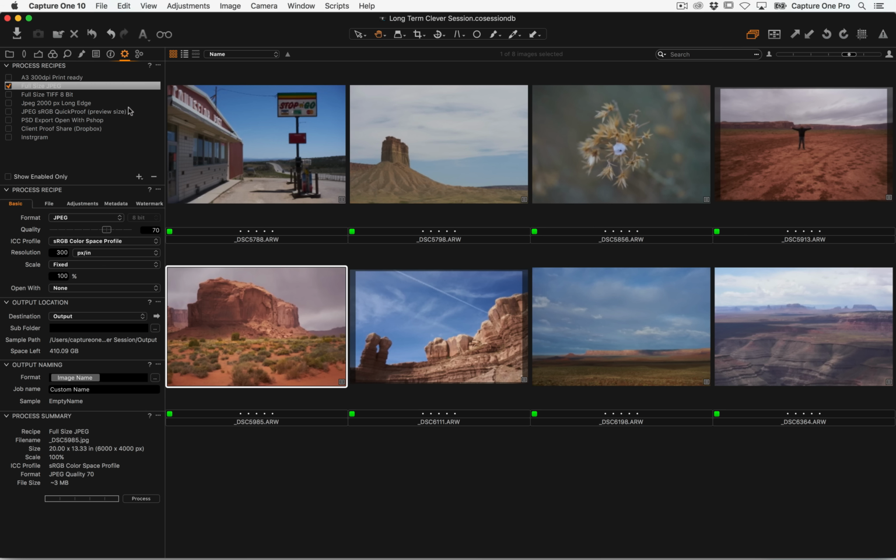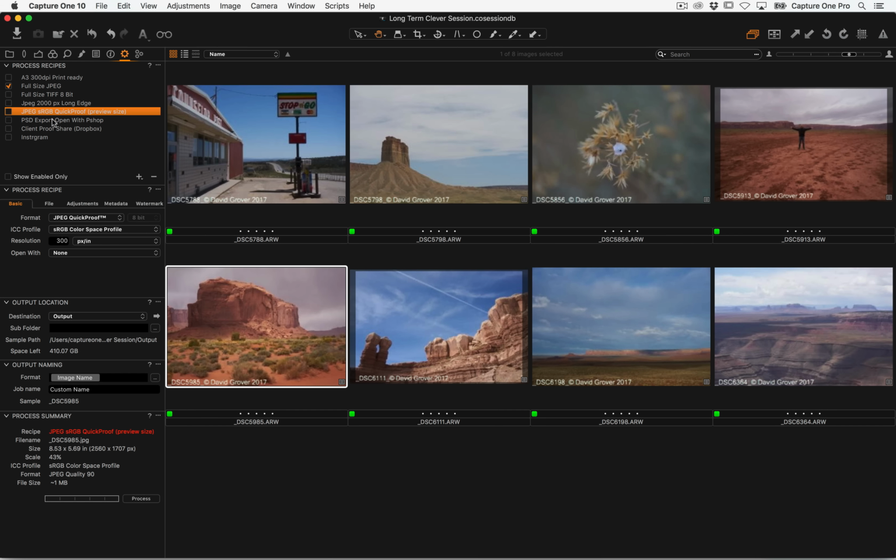So we're going to have a, let's do a full-size TIFF. Let's do a full-size JPEG, it'll be quicker. And let's have a quick proof JPEG, which basically just uses the preview that Capture One creates when we look at images in Capture One. I'll explain more on that in catalogs.